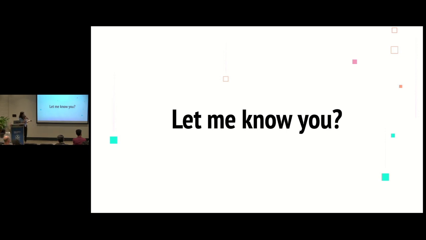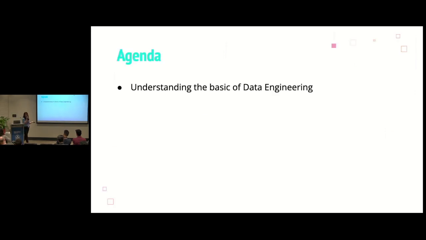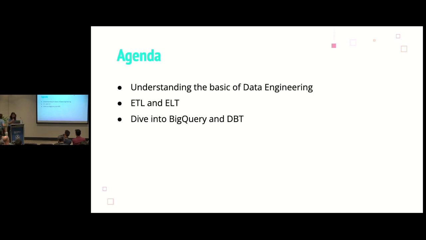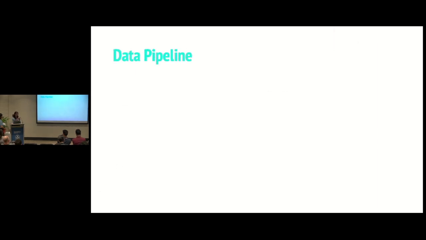So today we will start with the basics of what data engineering is. Even if you are new to the topic, feel free to raise your questions by the end of the session. We'll cover the basics of what data engineering is, what ETL and ELT mean, and how that works. And we will dive a bit into BigQuery and DBT. I have a quick demo prepared for you all. We'll go through the demo, followed by our key takeaways, and we will wrap it up with a question and answer section. So let's get started.